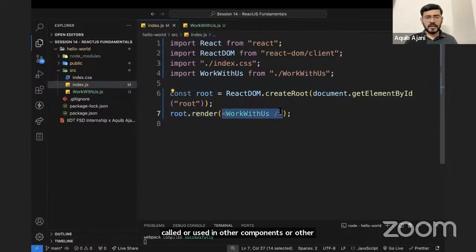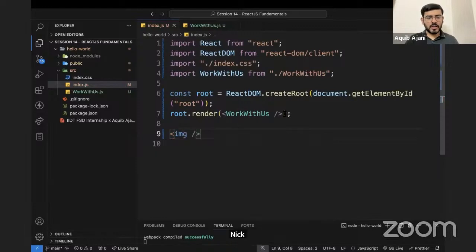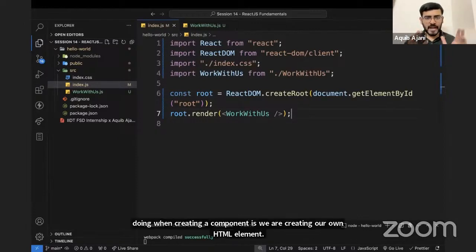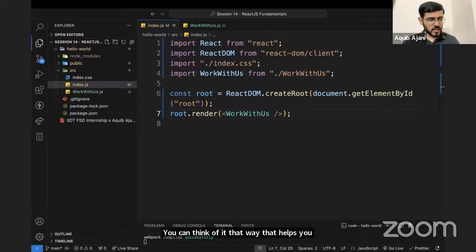So what we have done is in the index.js, we are replacing the h1 that we had with this component. And this is HTML style syntax, a single tag, like a single HTML element such as image. This is the same format that we use over here. Of course, instead of image, we use the component name. So think of it this way: what we're actually doing when creating a component is creating our own HTML element. That helps you remember how this works. That's what a component is.